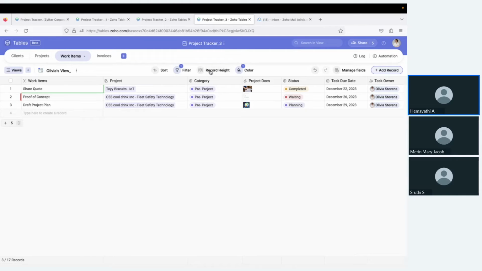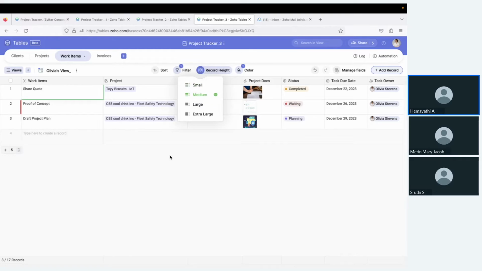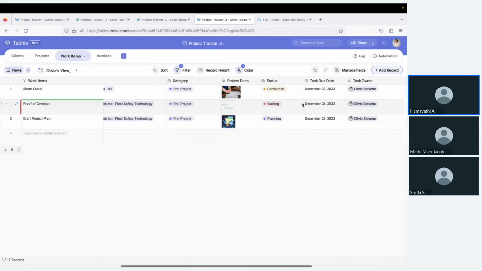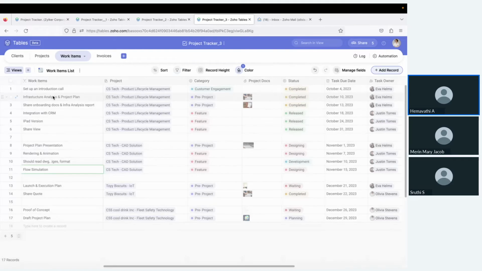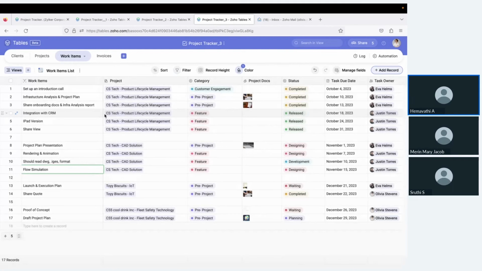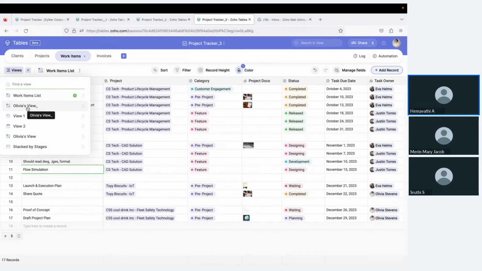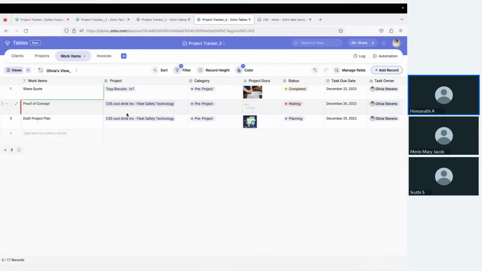says waiting here. I can even increase the record height and I can make all the personal configuration. But if I go back to my main view, it's not going to affect the view of all other users. It's still the same. But when I go to my personal view, I have my personalized configuration set here.